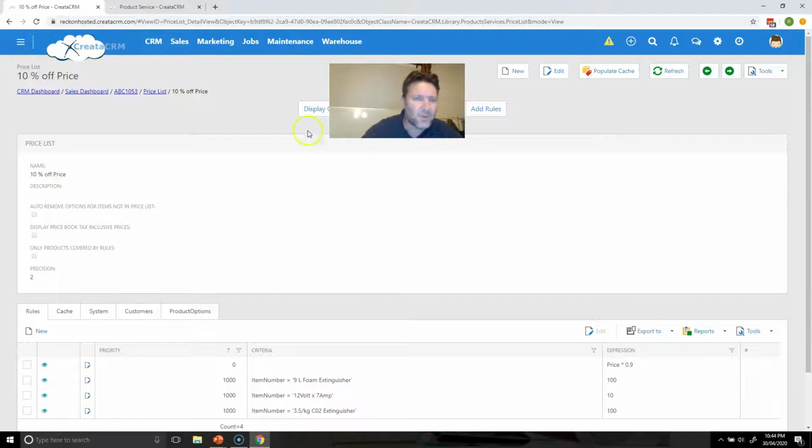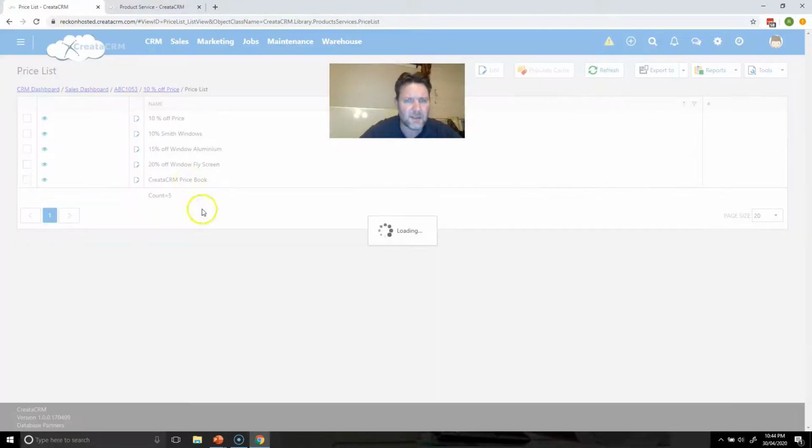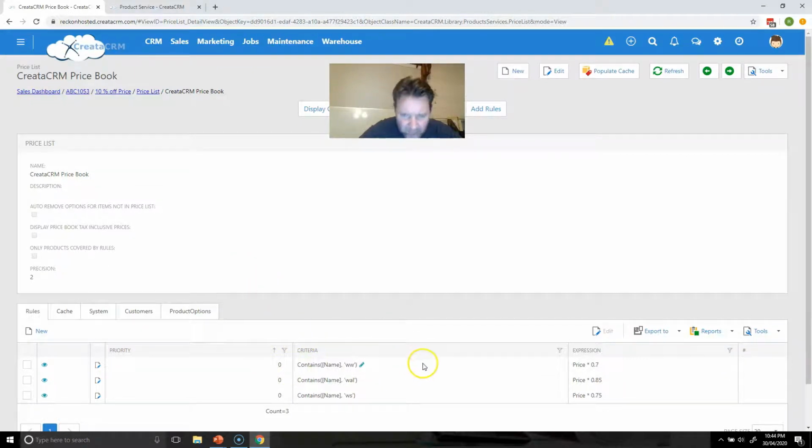So the next thing we want to do is customize a price book for a particular customer. So how it'll look, for example, I'm going to create one for CreataCRM here. So a price book for CreataCRM here is that I've gone through all these different rules. So if I buy anything that contains an item code WW, that's a good way. So if you've got your items in different brand names, you can just do criteria builds and say you get 70% off WWs. Walls, you get 15% off, 30% off the WWs, and window screens, you get 25% off.